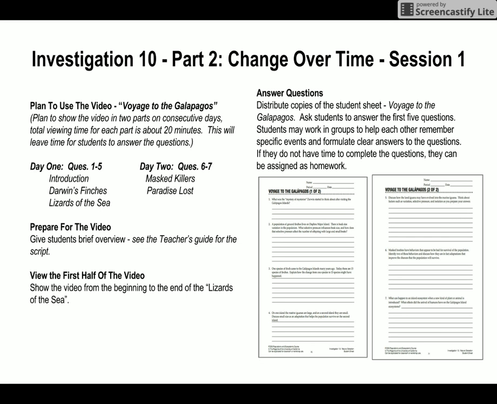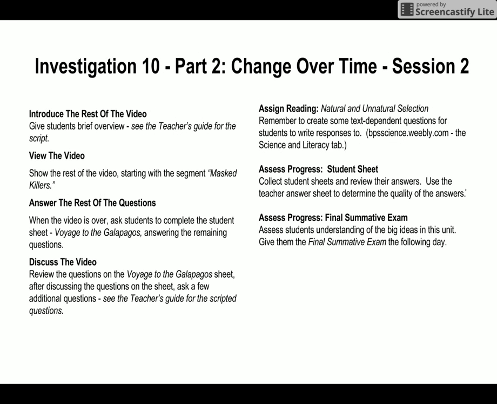View the first half of the video from beginning to end of Lizards of the Sea. Distribute copies of the student sheet Voyage to the Galapagos. Ask students to answer the first 5 questions. Allow them to work in groups to help each other remember specific events and formulate clear answers to the questions. If they do not have time to complete the questions, they can be assigned as homework.